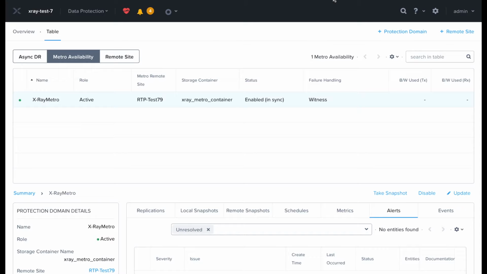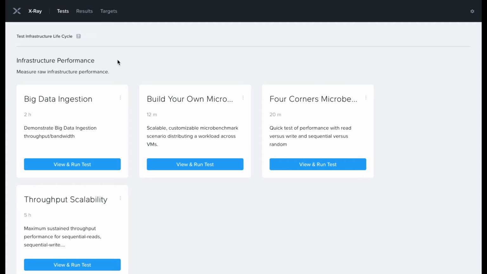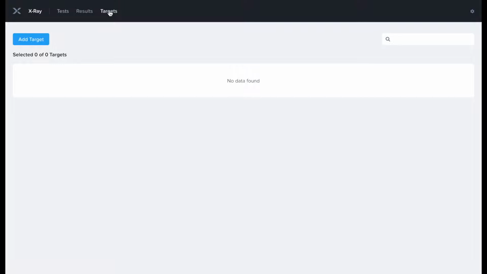In the Prism interface for the active site, we can confirm that for the container we want to use for X-Ray, the role is active, and the metro remote site matches the Nutanix cluster for the standby site. Likewise, for the standby site, its role is standby, and the metro remote site matches the Nutanix cluster for the active site. We can also see that the status is enabled, and that the failover handling is being controlled by a witness VM. Whether the clustering software is Nutanix or any other vendor, the idea here is the same. We want to identify our failure domains, because we're going to treat each of them as a separate test target inside of X-Ray. Now that we've checked that the infrastructure is set up and ready, let's add it to X-Ray.